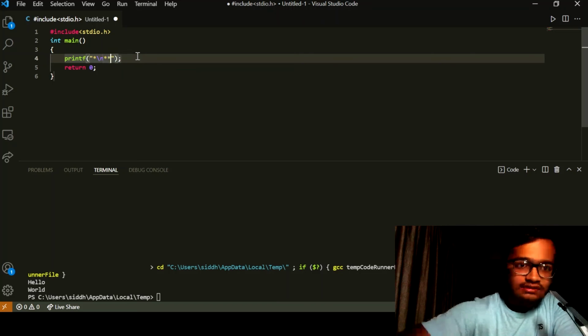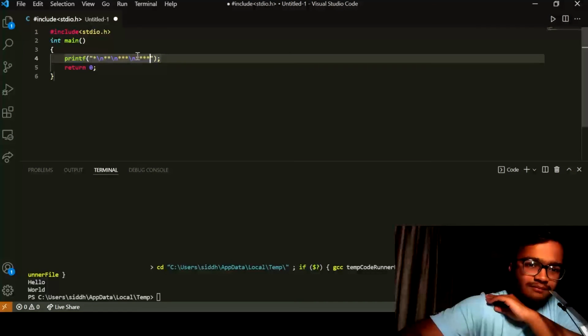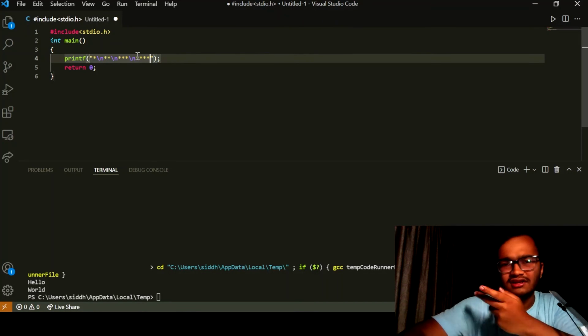After that 2 stars, then backslash n. After that 3 stars, 1, 2, 3, then backslash n. After that 4 stars, okay, 2, 3, 4. Then again backslash n. That is not compulsory. You can give also, not give also, that is not required.